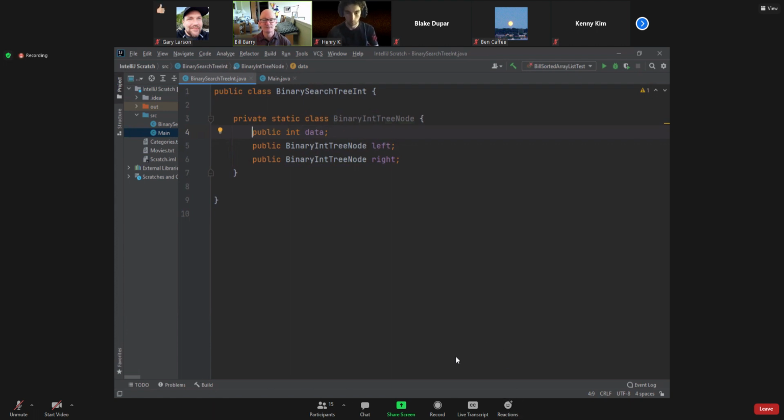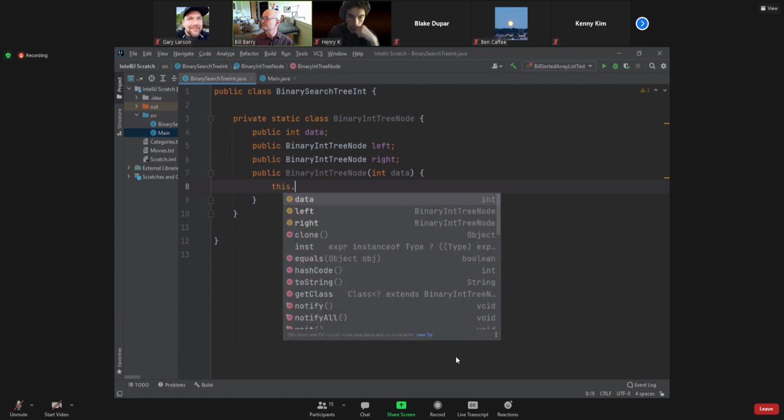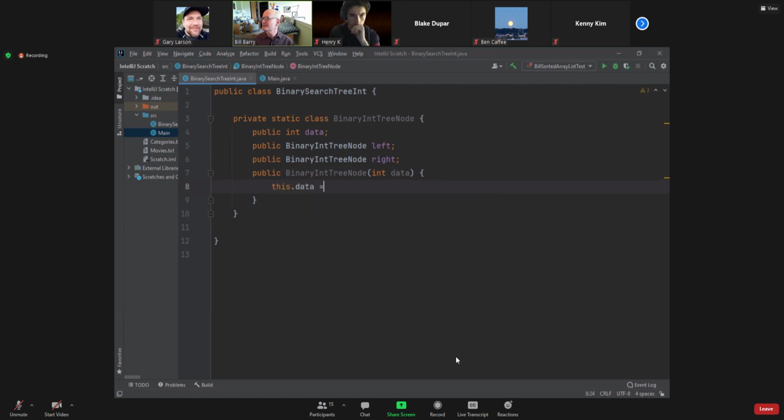Okay. How about a constructor? Might as well, while we're here, public, binary, blah, blah, blah, right? We probably never would create a node without any data, right? It's unlikely that we would have need to create a node without data. So we probably at least need one constructor. And then in that constructor, what do we need to do? We can say this dot data equals the data that comes in. And then what are the left and right going to be set to? Null.